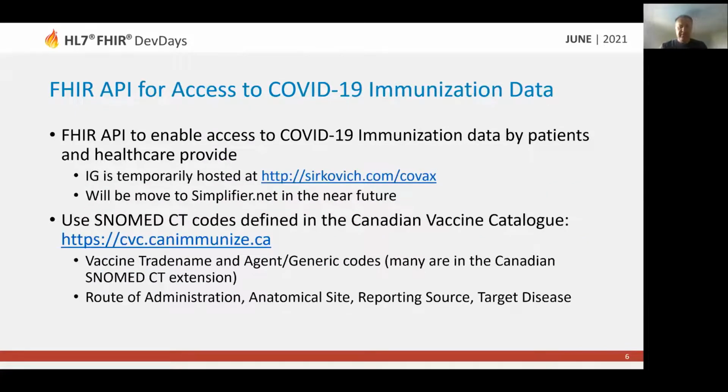And some other work that we are doing is related to immunizations. So one of the use cases for us was to provide access to immunization data to healthcare providers, to patients, and to provide notifications to healthcare providers. So for that, we created a new API. It's currently temporarily hosted on my own domain, but it will be moved to simplifier.net in the near future when it gets a bit more stable.